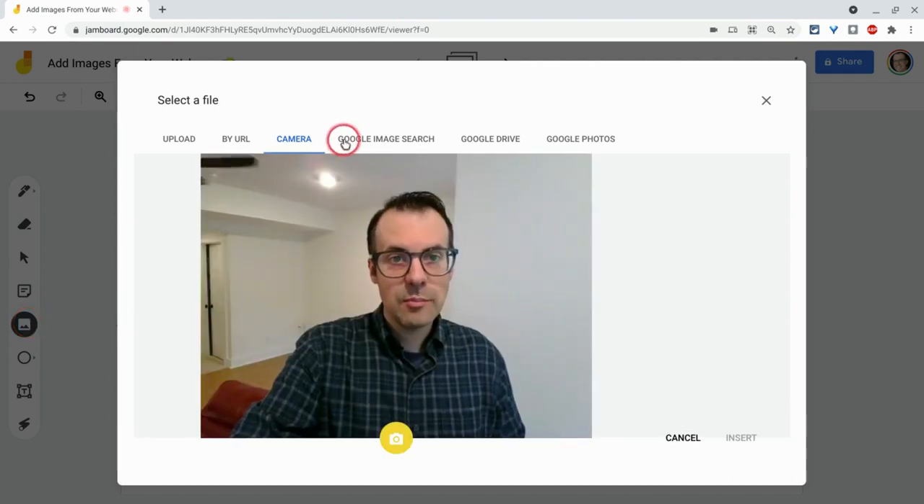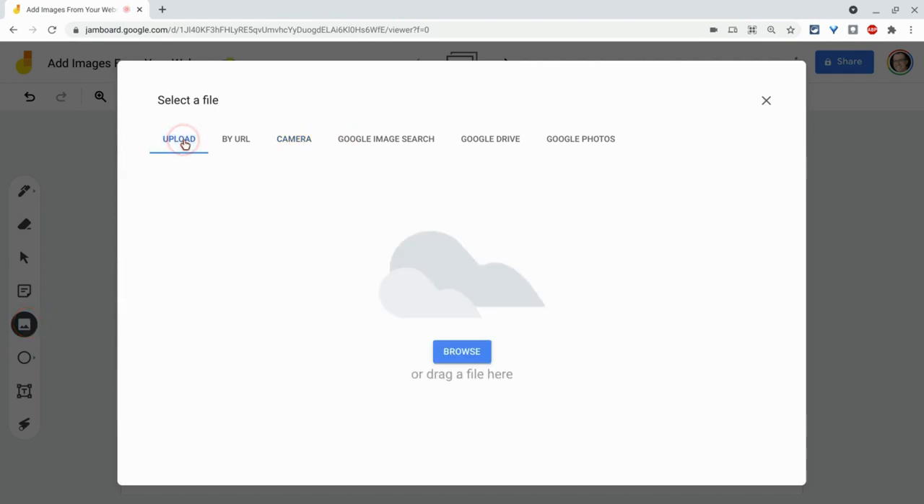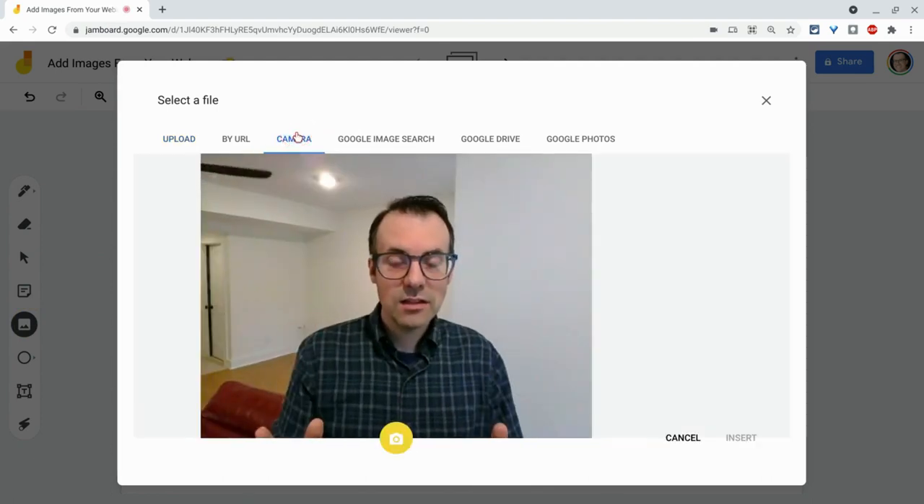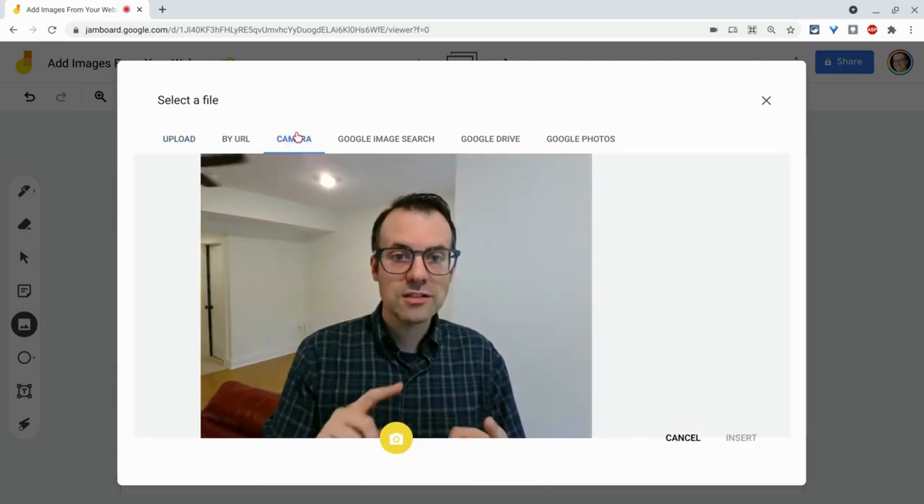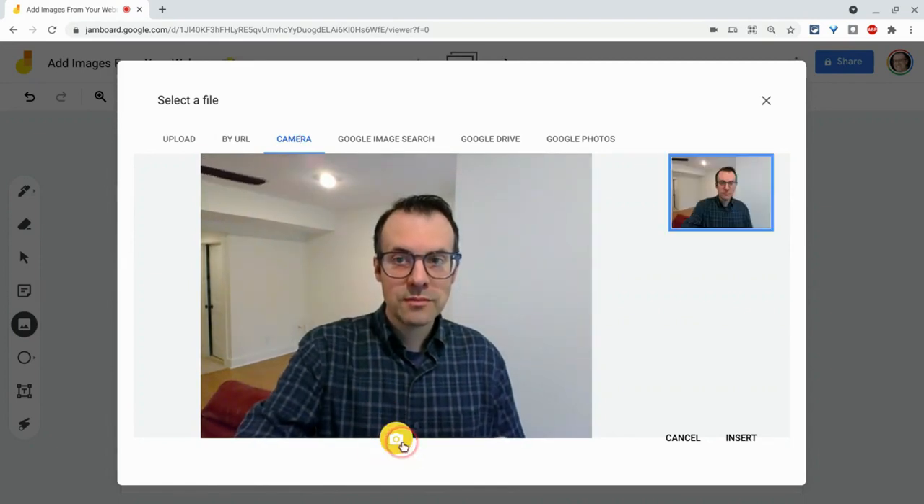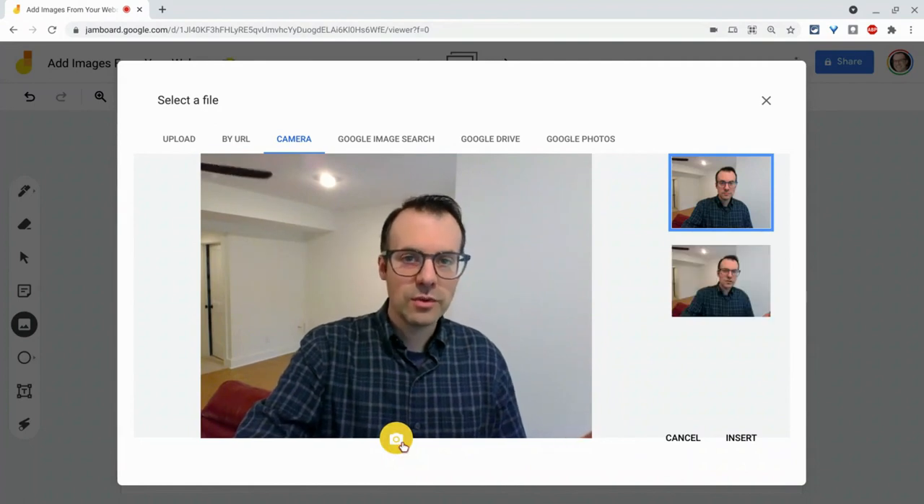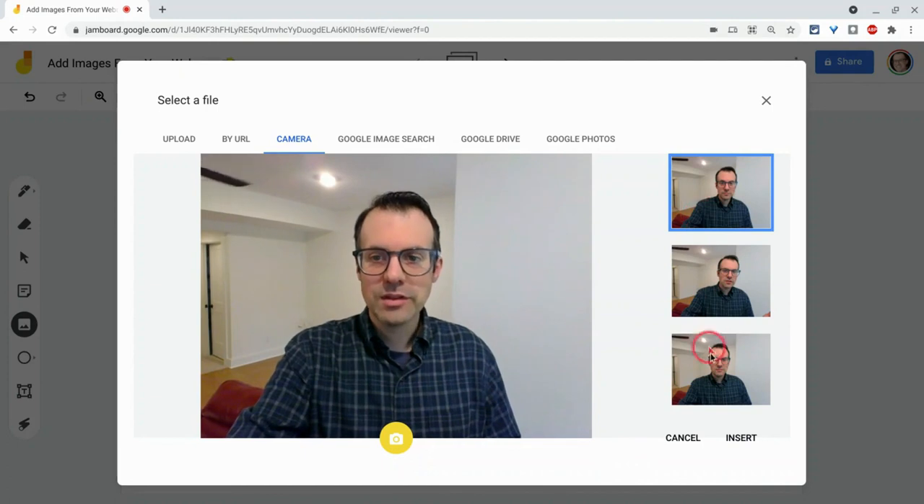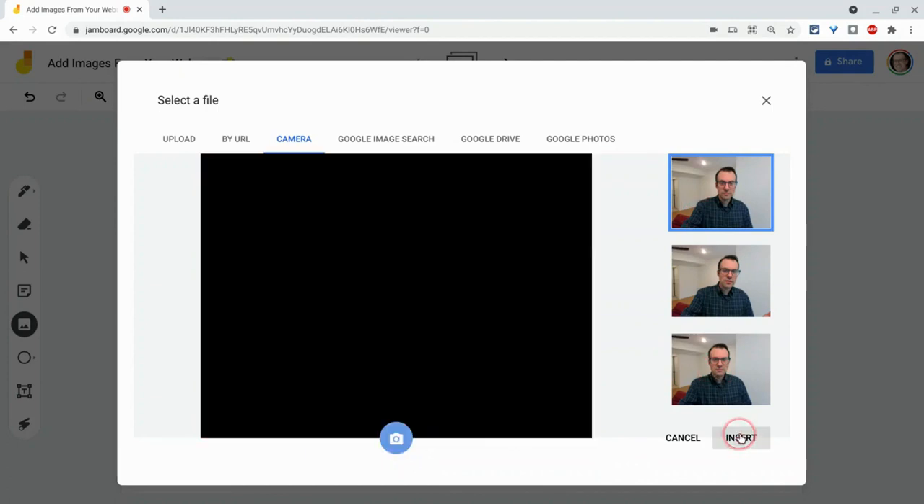And then the second step is to go to your camera. It will typically start here with the upload, but we click on camera. And this is exactly like what you see in Google Docs, drawings, sheets, and slides. And so I'll click the camera image. And maybe I don't like that one, so I'll try this one. And then I don't like that one, I'll try that, and we'll go with that. I'll click insert.